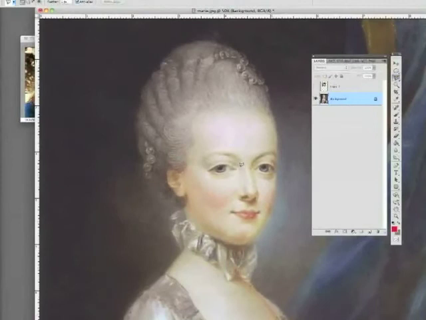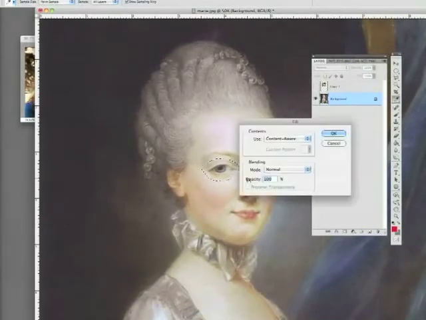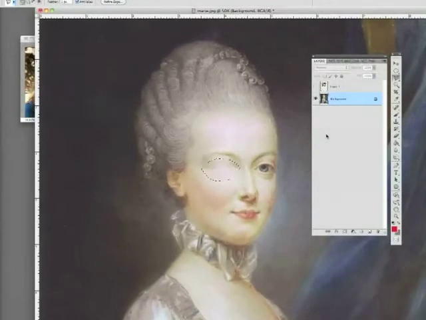I'm going to use the Polygon Lasso tool. And I am going to go around her eyes. I'm leaving the eyebrows because my bangs cover mine in my photo, so I'm going to use hers instead. And now I'm going to hit delete. And your Content Aware fill comes up. Normal, 100% opacity, okay. Magic.